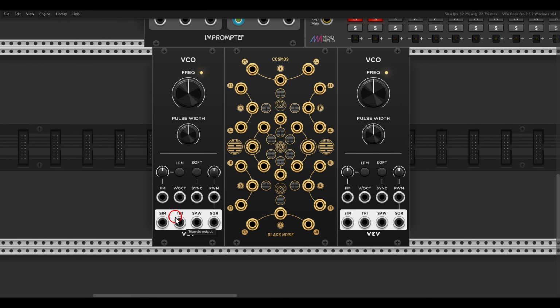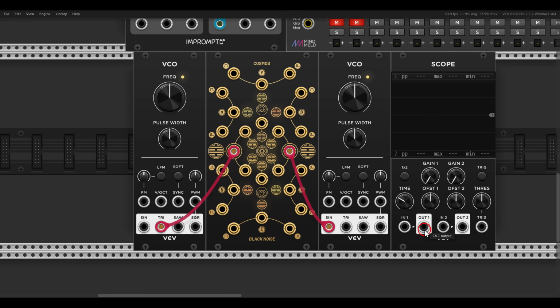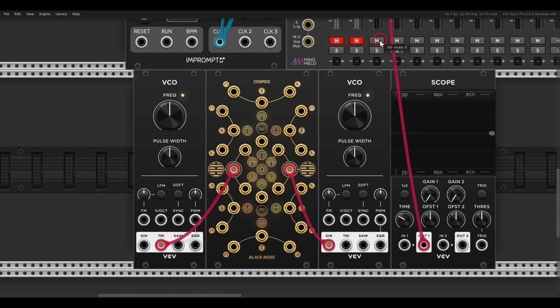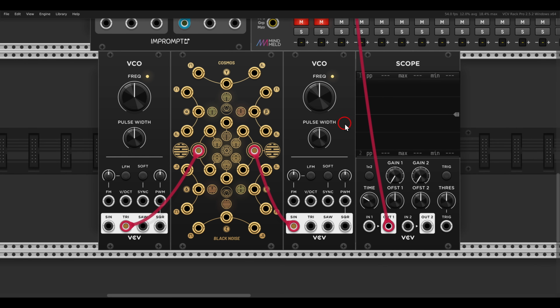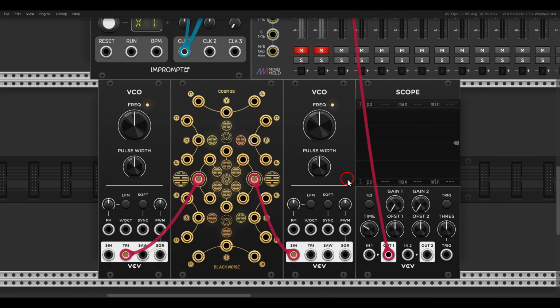We will use once a triangle wave. This will be the left input, and the right input will be a sine wave. Let's again use a scope, and already I will connect the output of the scope to the mixer just so we can hear what we are seeing. Maybe also take the level just a bit down. And now again we have a few options.